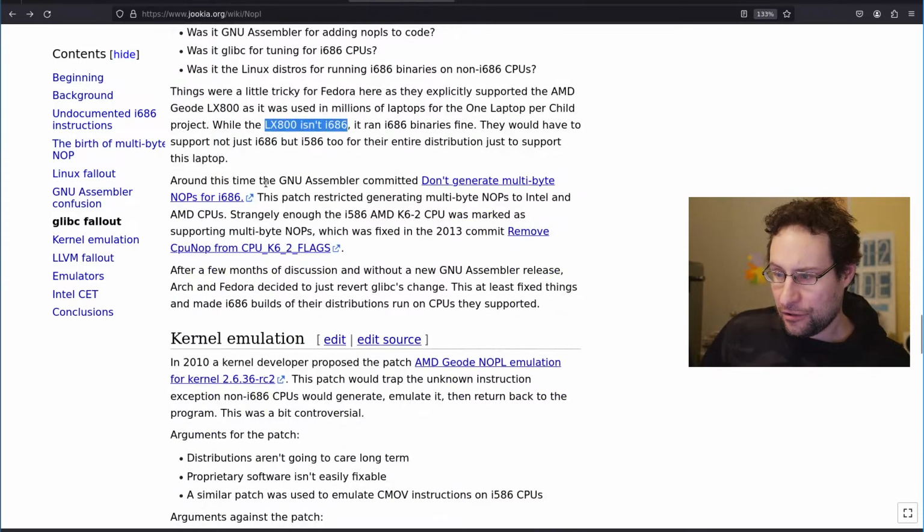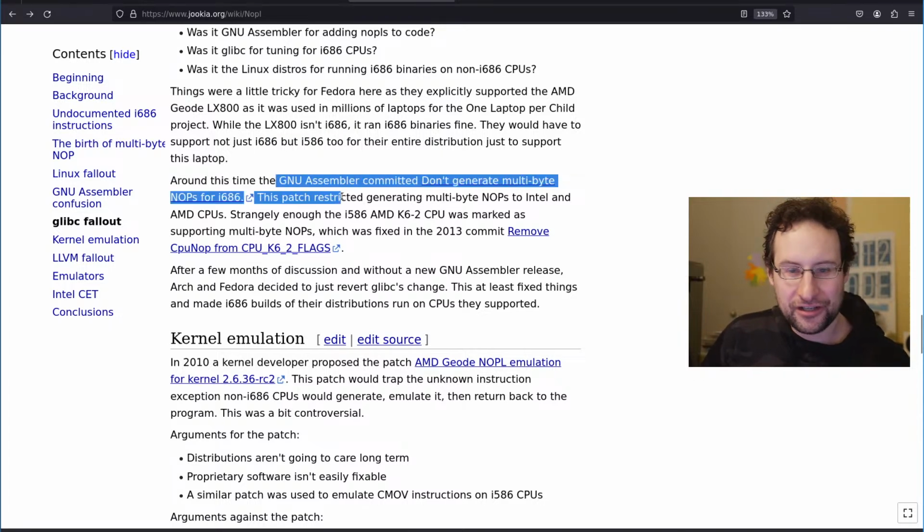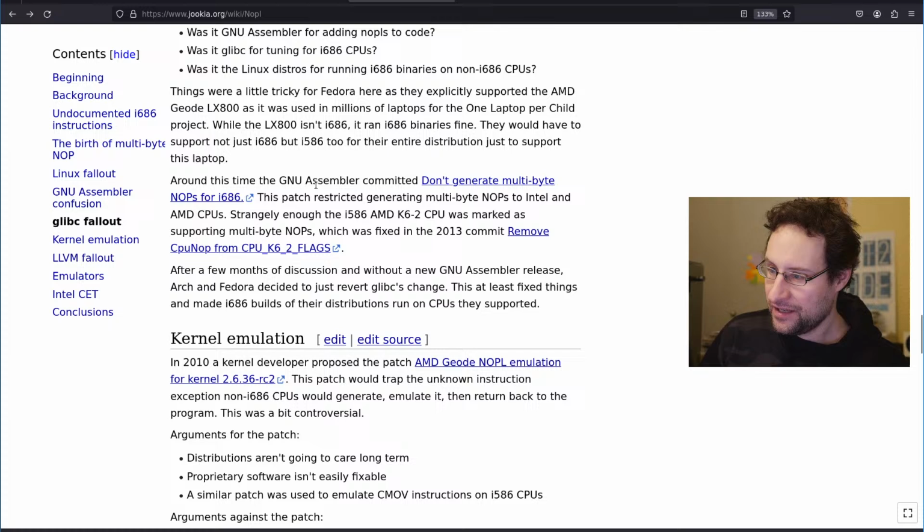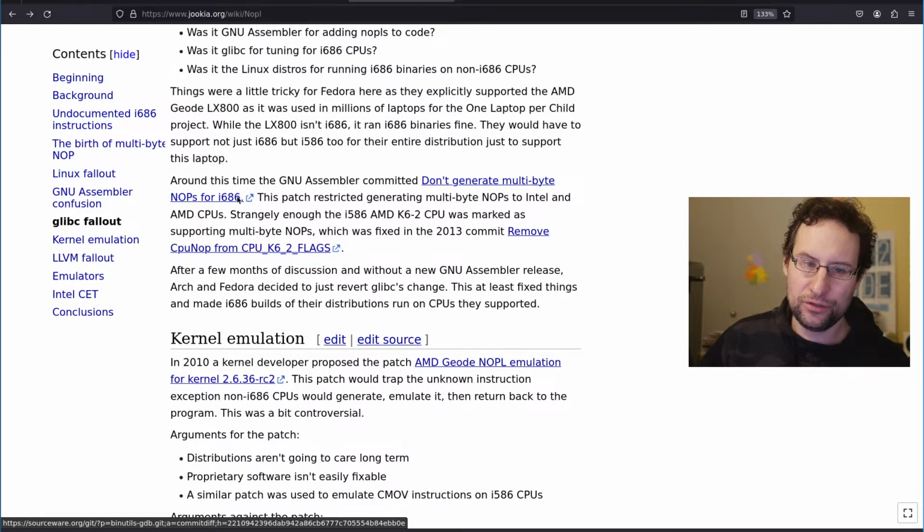Yeah, around this time the GNU assembler committed a change: don't generate. After all, right, years later and after heated political discussions, they finally fixed the GNU assembler to not generate multi-byte NOPs for 686. The only reasonable choice. Finally done. But yeah, what's not tested is broken, right? And that is why people ridicule me here for taking out vintage and retro.